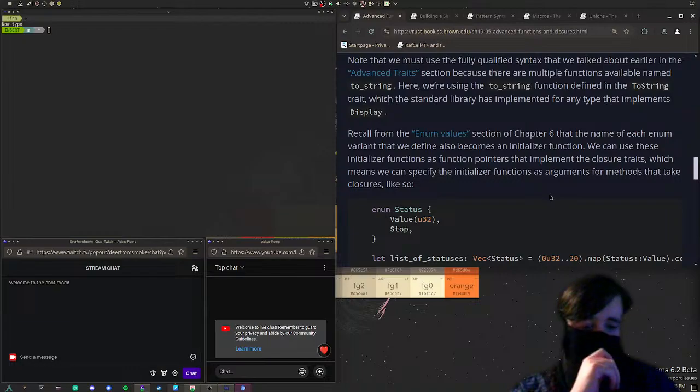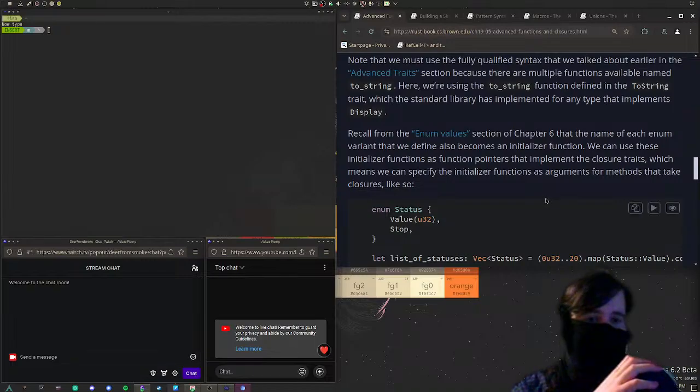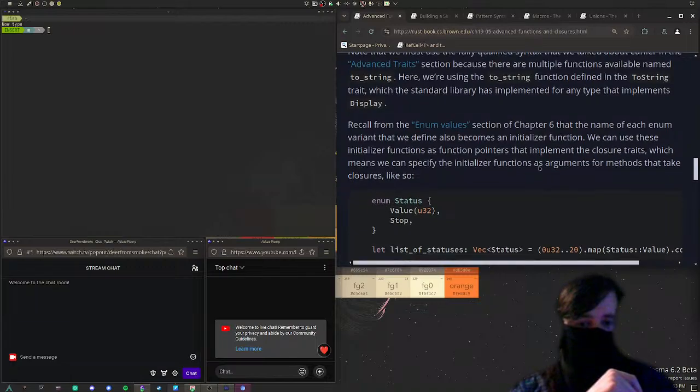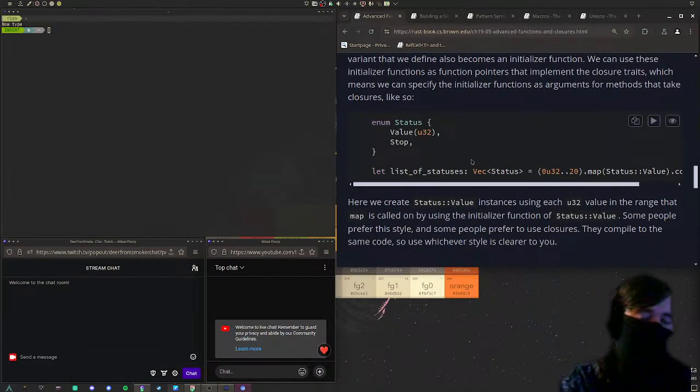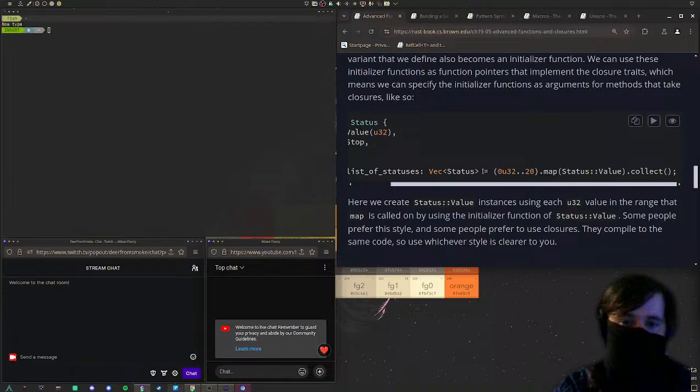Recall from the enum values section of Chapter 6 that the name of each enum variant that we define also becomes an initializer function. We can use these initializer functions as function pointers that implement the closure traits, which means we can specify the initializer functions as arguments for methods that take closures, like so. We have an enum called Status, with a value of u32 or Stop. Let list_of_statuses be a vector of Status.